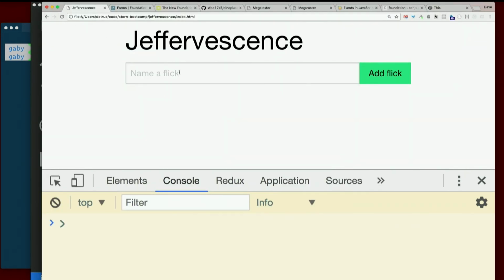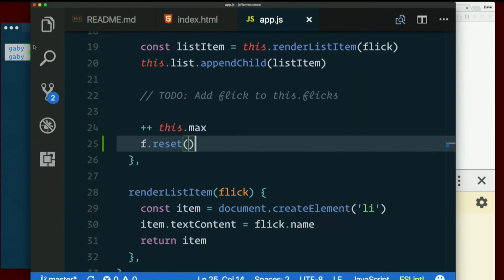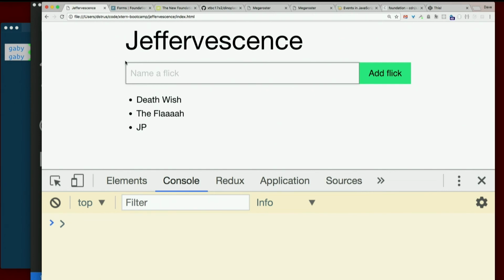So we refresh. We expect the behavior to be the same as it was a moment ago. We got Death Wish. We got The Fly. We got JP. Yeah, it works. And in case we add more things to the form later, I prefer this slightly to setting the value explicitly back to an empty string. But that's a good solution too. Cool. Any other unacceptable aspects of the user experience?